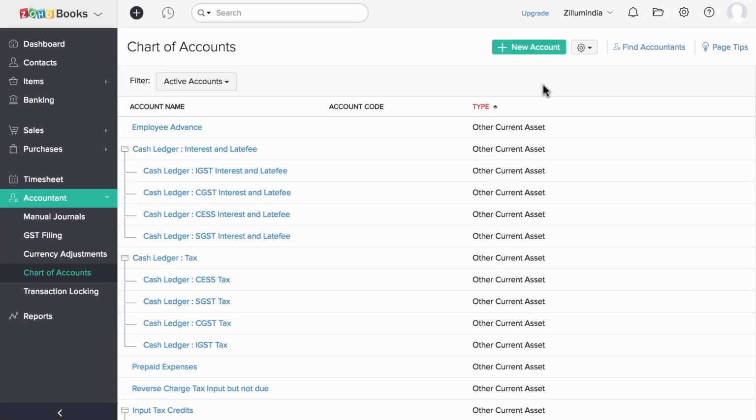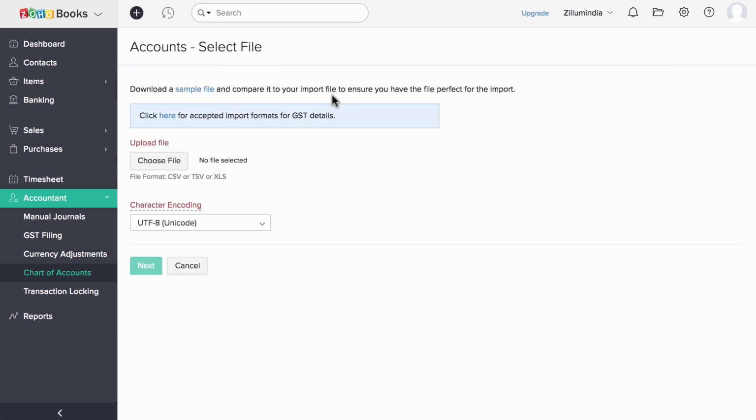You can also import the chart of accounts. Click on the drop down arrow right next to the gear icon here. Select import chart of accounts. Download the sample file, align your data according to the sample file and import your data.